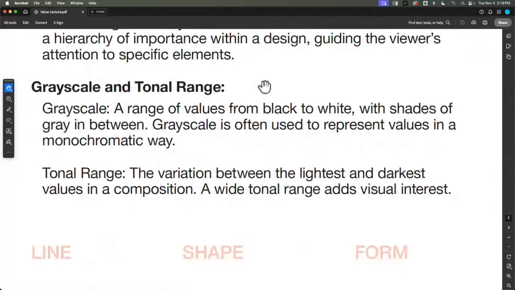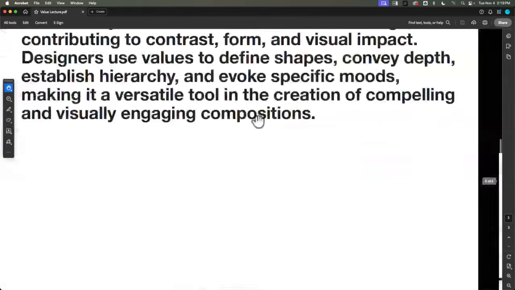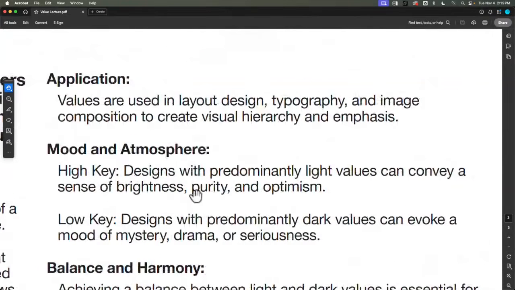Grayscale and tonal range. Grayscale is a range of values from black to white with shades of gray in between. Awesome, we know that. Tonal range is the variation between the lightest and darkest values in a composition. A wide range of tonal values adds interest. It just makes it more fun to look at, but not always. It depends. You could do the most gorgeous grayscale, and it's just as important as a piece with a lot of tonal range. But generally, it's because there's a lot of tonal range in your grayscale area. I think it's a great segment, then I'll come back to application.